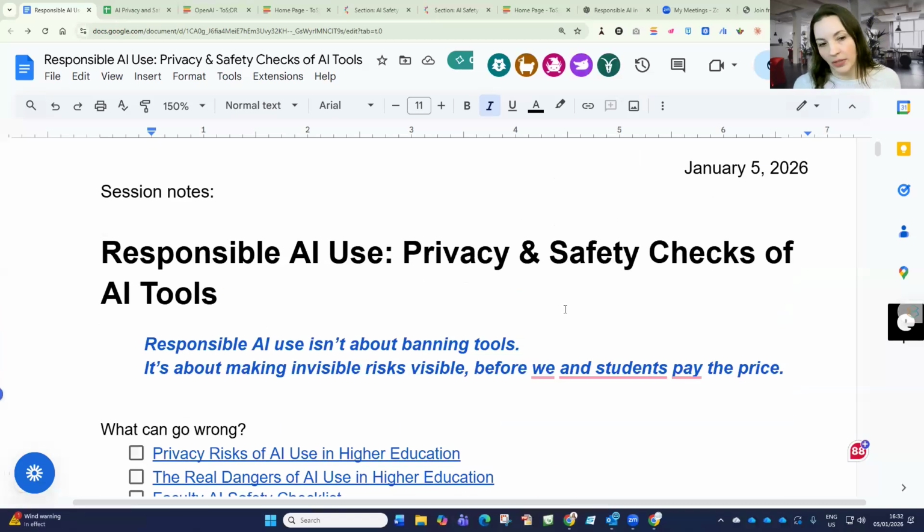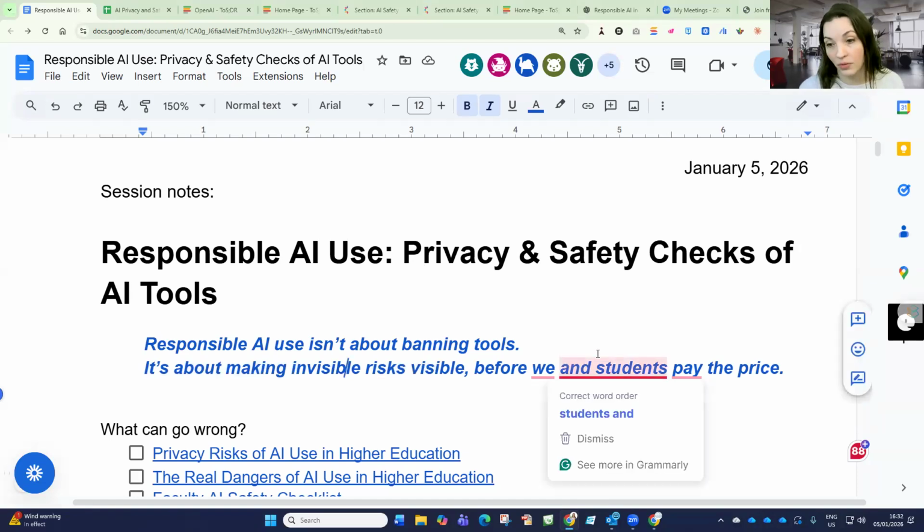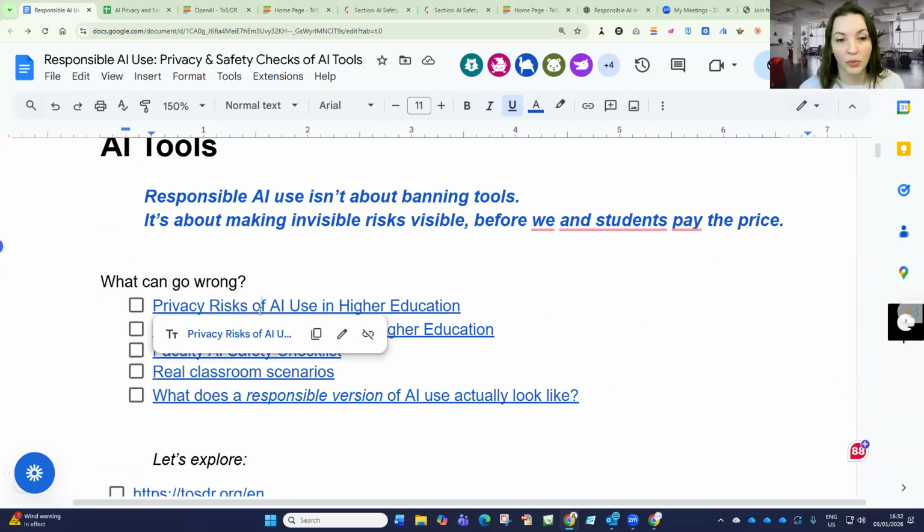So when it comes to responsible AI use, privacy and safety checks of different tools, first of all, we are not here to say, don't use the internet, don't use social media, don't use AI, because we are active users. Kostas and I are very curious and interested to see how higher education can benefit from these tools. We're not about banning tools or practices, but today we want to discuss how to make some invisible risks visible. I think this is important because some of the risks we don't even realize, we never think about them before we and our students pay the price. So let's find out what these risks are.